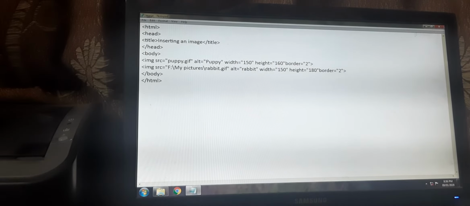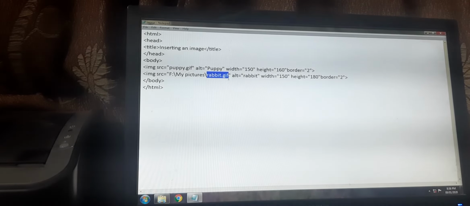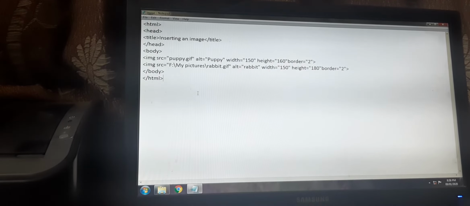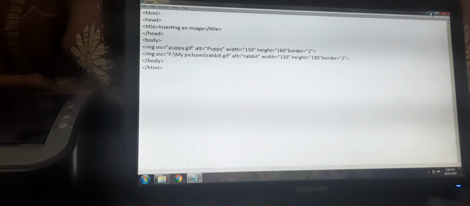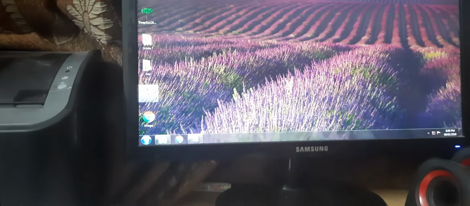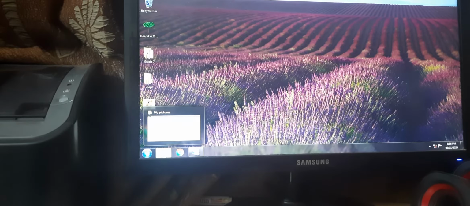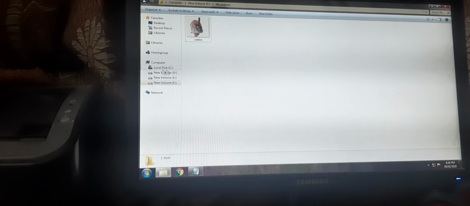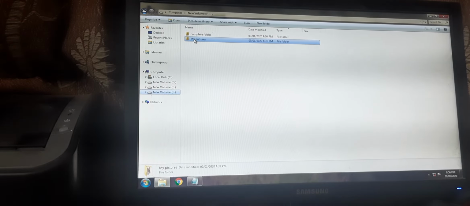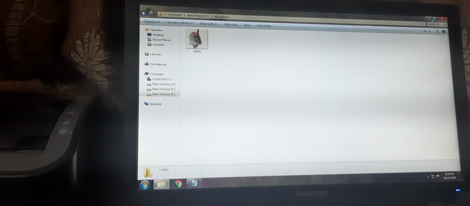Let me show you where my puppy.gif is saved and where my rabbit.gif is saved. This particular program, I've saved on the desktop. And you can see that this puppy.gif is also saved on the desktop. The next one I am going to show you is my rabbit picture, which is saved inside my F drive. Within the F drive, I have a folder which I've created here as My Pictures. Within this folder, I have my rabbit picture. I guess I'm clear to you.